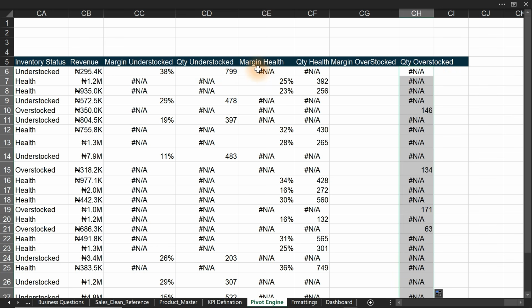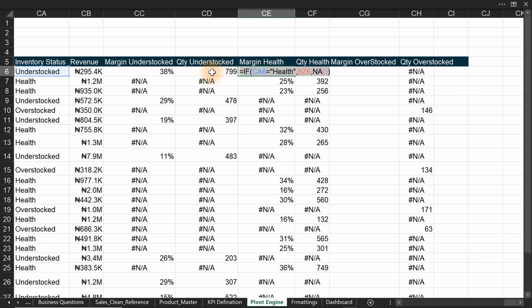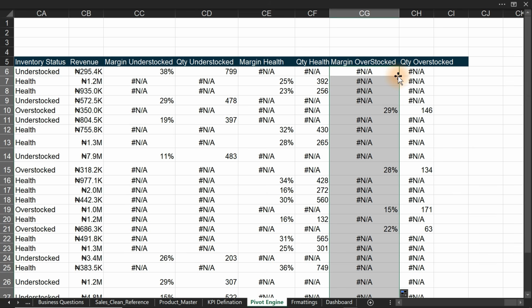We can copy the margin from health, copy it. So you can see we are not recreating again. We're just copying and pasting what we have done before, then just make a little change. So here we do overstocked. So the next thing is for me to copy this down. Now we have everything required to create our kind of chart that will make the decision that we truly want to see.